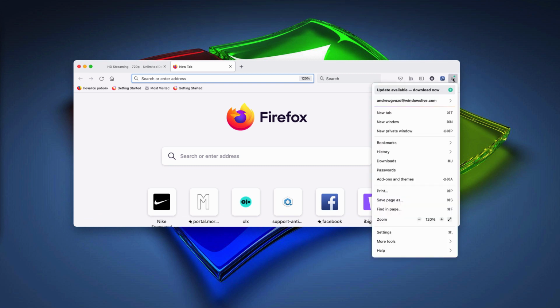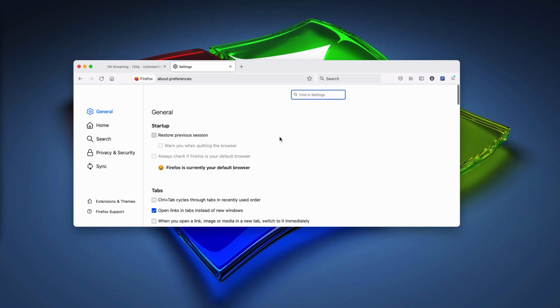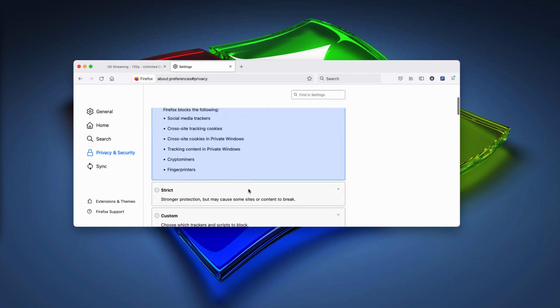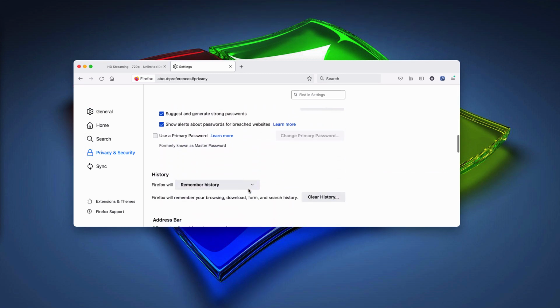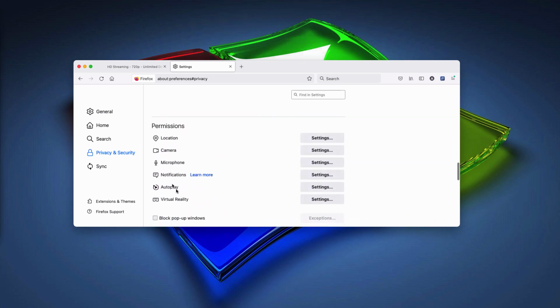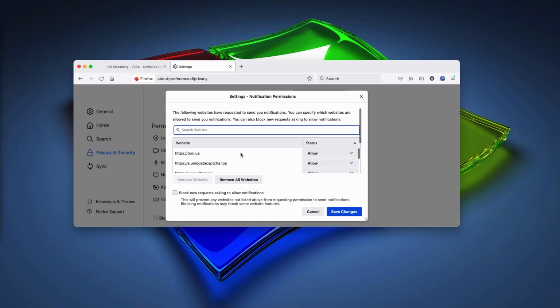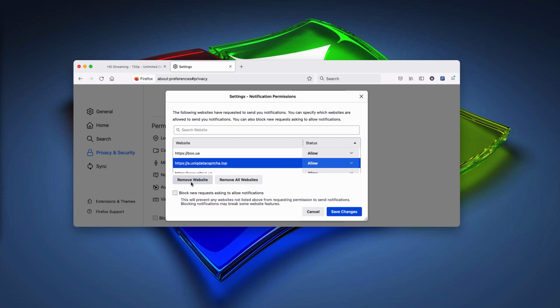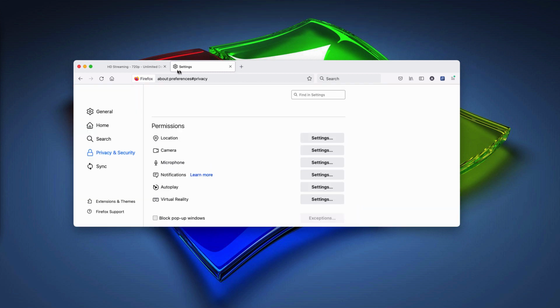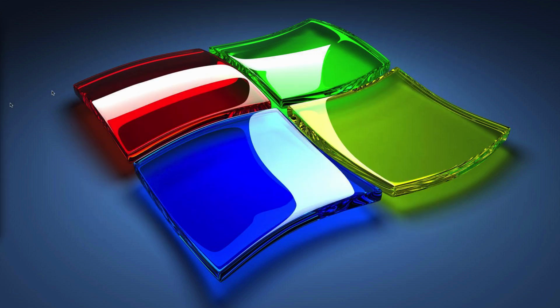For instance, in Firefox it looks like three horizontal lines. Then go to settings, go to privacy and security, scroll down until you find the special area called notifications and click on settings. So delete any malicious sites that may be causing such intrusive ads on your screen. Just click on them and remove them from the list, and don't forget to save changes.